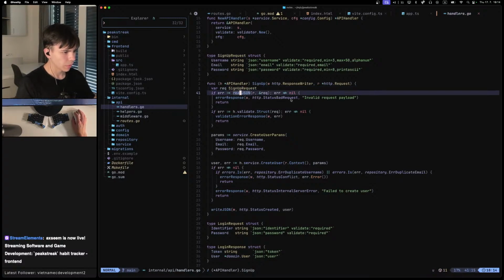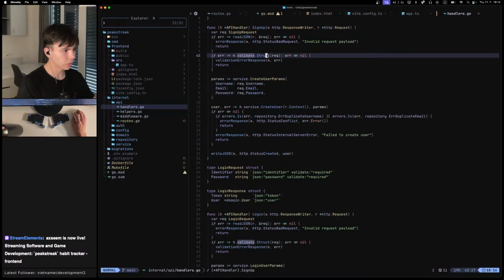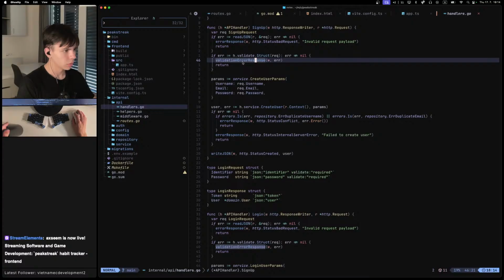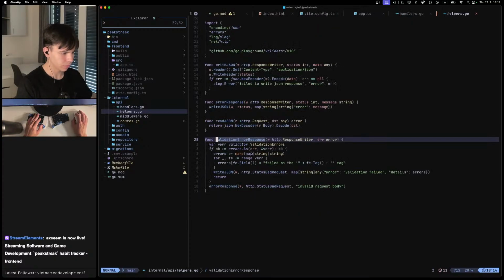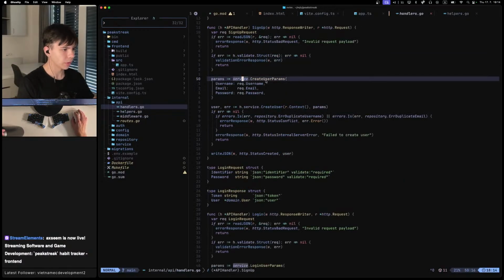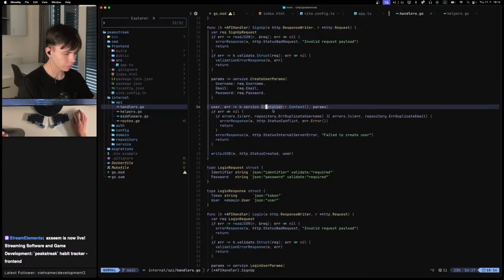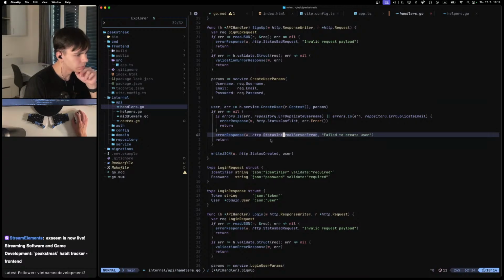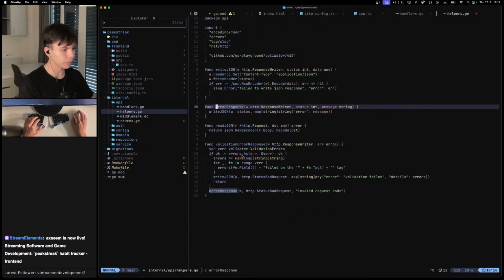Register. Invalid request payload. That's not there, so we move on. Validate struct. Validation error response. That's not the error, right? So we move on. Yeah, that's not the error. Params service. Create user params. Create user. Failed to create user. Internal server error. What do we do with this one?